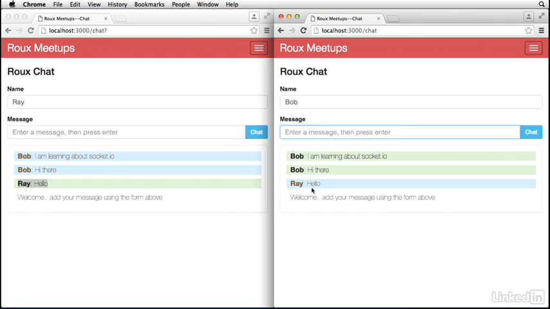So that's Socket.io. It gives you a whole new set of events that you can use to handle real-time communications in any of your web applications.